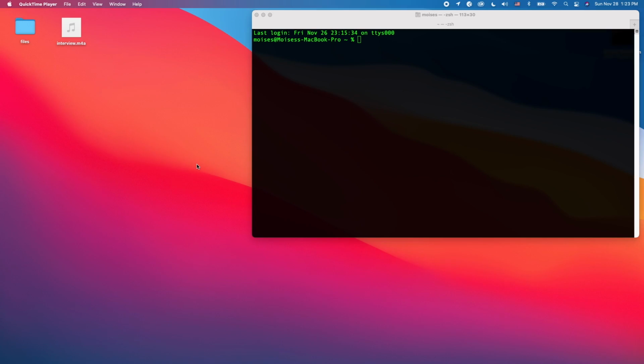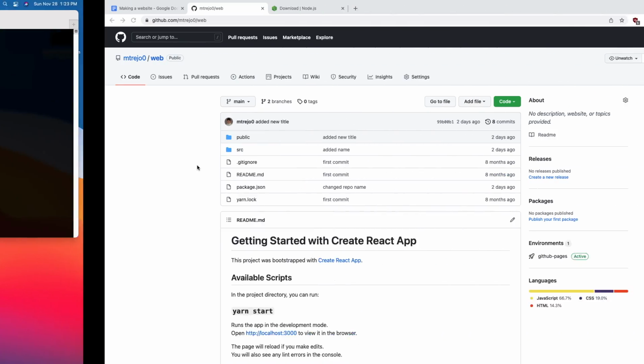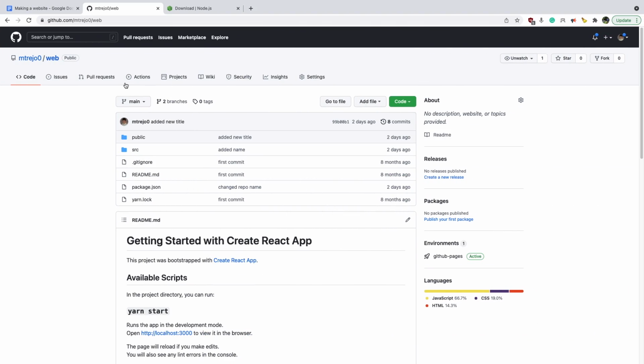So you want to make a website. So you've come to the right place. And here today I will talk about how you can get this repo that I have made, clone it, and host it yourself on your own GitHub repo.